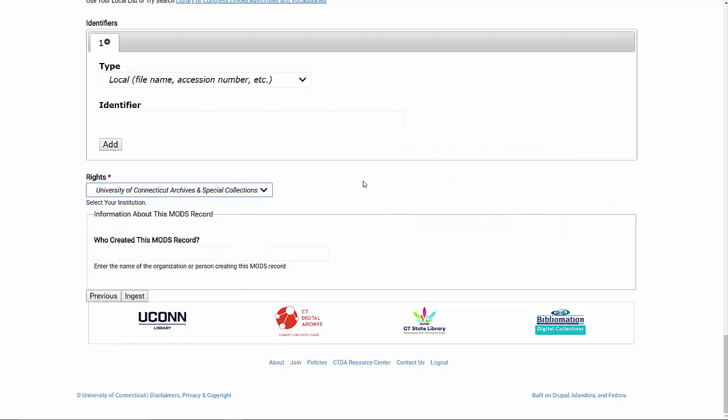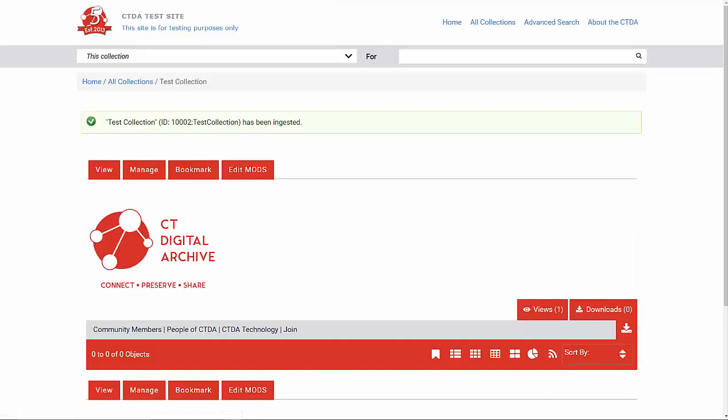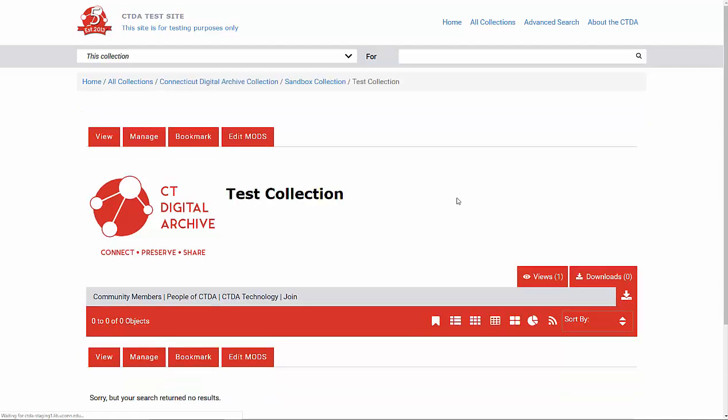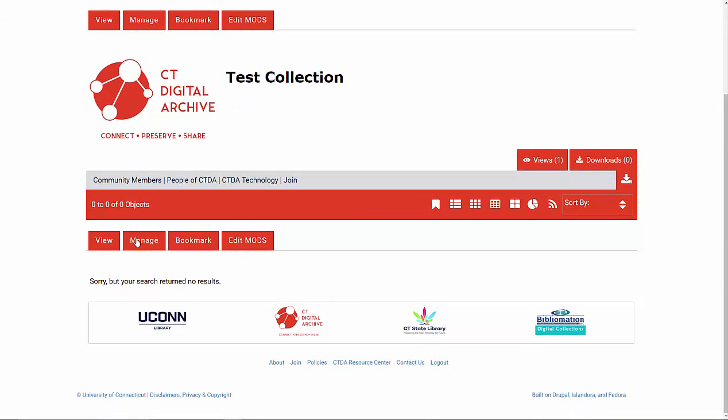Once you've filled in the mods form as completely as possible, click Ingest at the bottom of the page. The collection object has been successfully ingested into the repository. Refresh this page to see the title and description. Now you can manage the collection and edit the mods.